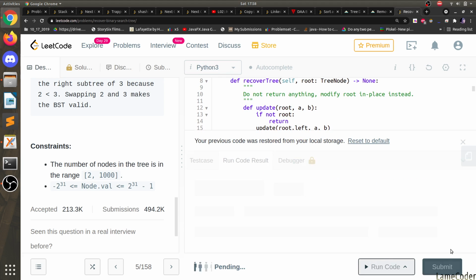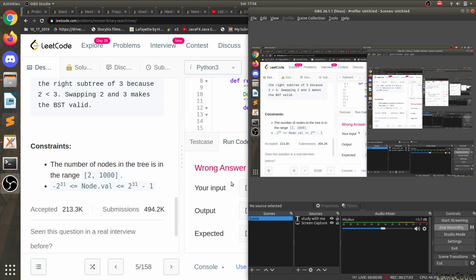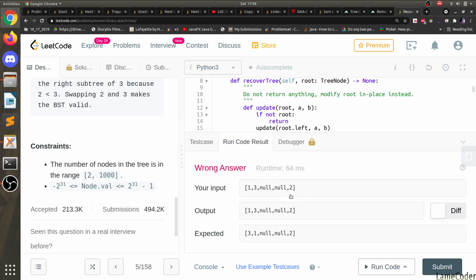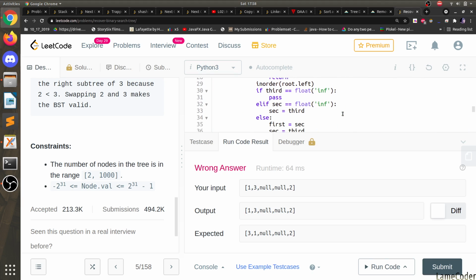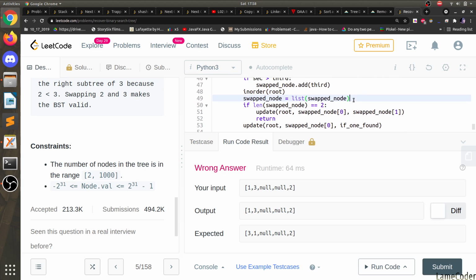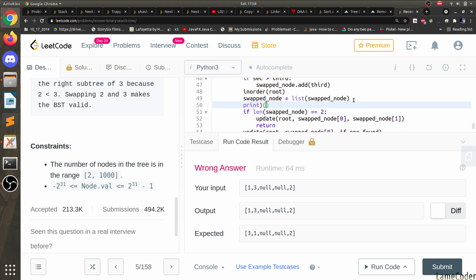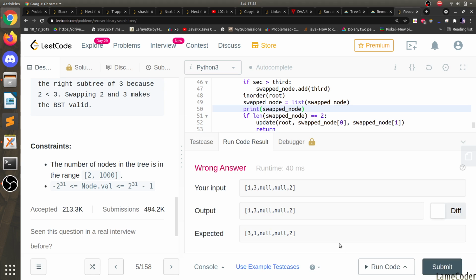So let's run the code and see. Yeah, it was long. Wrong answer even after 27 minutes. Output is 13 null 2. So it changed to 13 null 2. Let's print our swap node first. Print swap node. 13 null 2. 132.